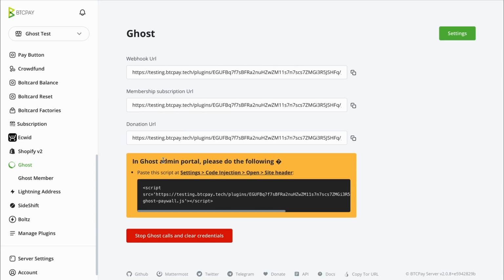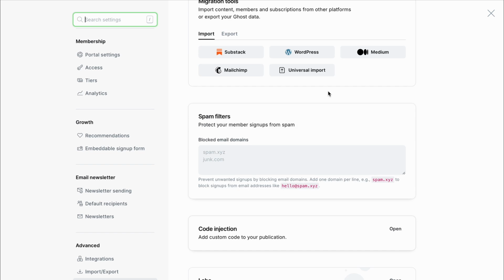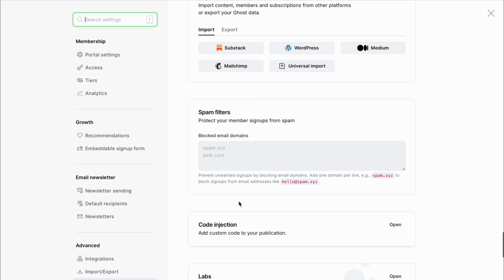And then we also tell you here what you need to do. We say in Ghost Admin Portal, go to Settings, Code Injection, open site header, and paste this script. So make sure to copy the entire script here and go to Settings, Code Injection. You can also just click the link here. It should open automatically the section of code injection.